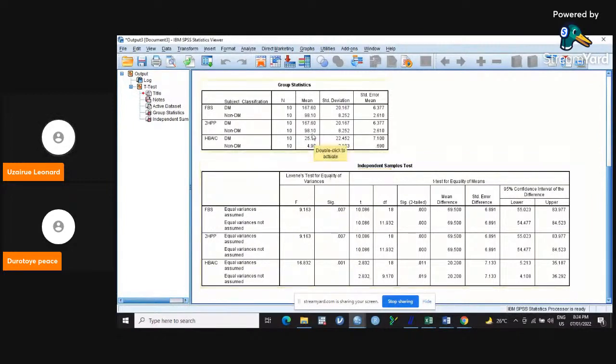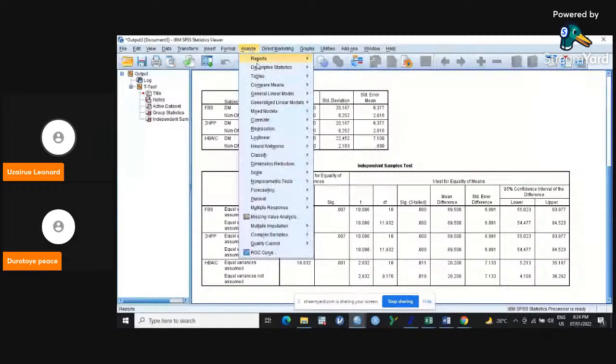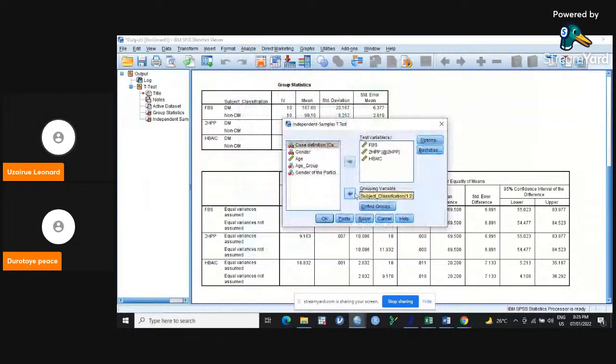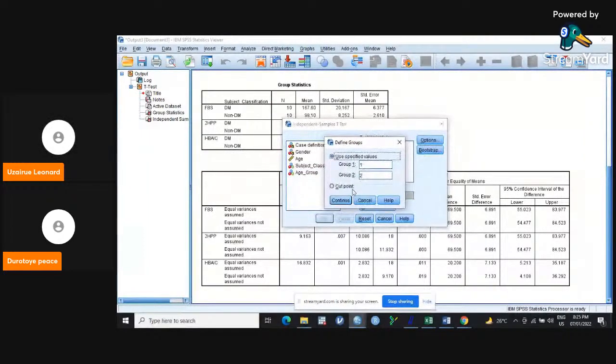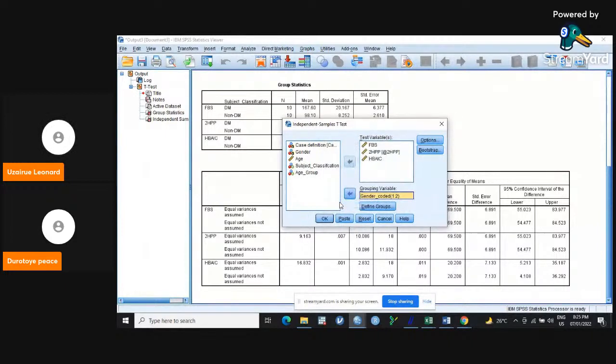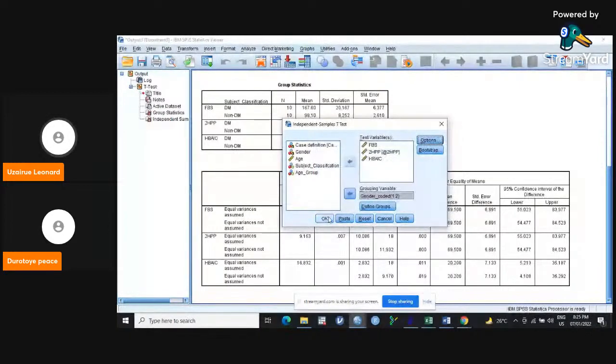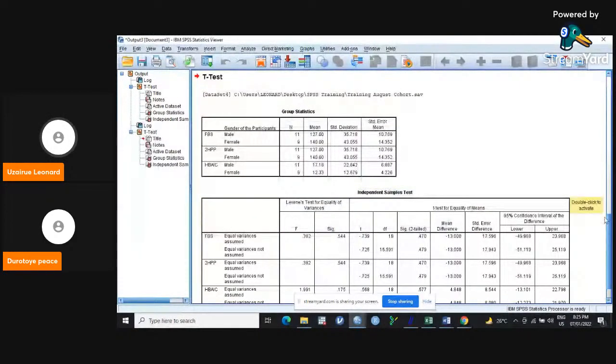Another thing we can also do is run the same test. In this case, we are removing this place classification, and we are using age group classification. So you also have to define the groups; since it's still 1 and 2, we'll leave it that way. Then every other thing still remains the same. Then we run it, and we're going to have the values.